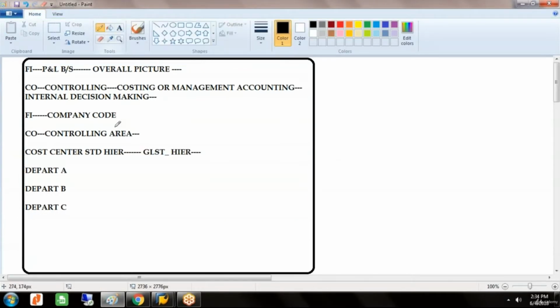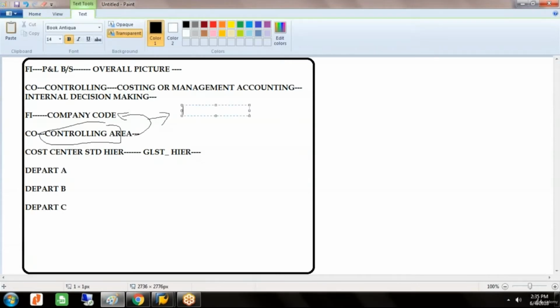Once we create this hierarchy, this controlling area, we have to assign it to the company code. The reason why we have to assign it is the flow of transactions will always be from FI to CO. So we have to once again post the transaction in FI only. The only thing is for our internal requirement, the system will generate some reports which has to be posted from FI. We'll go ahead with the creation of the controlling area first.